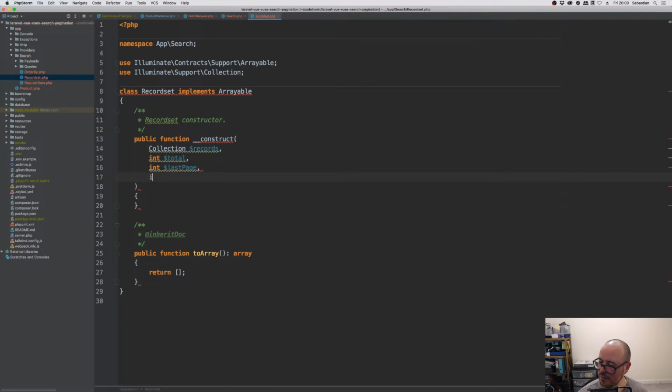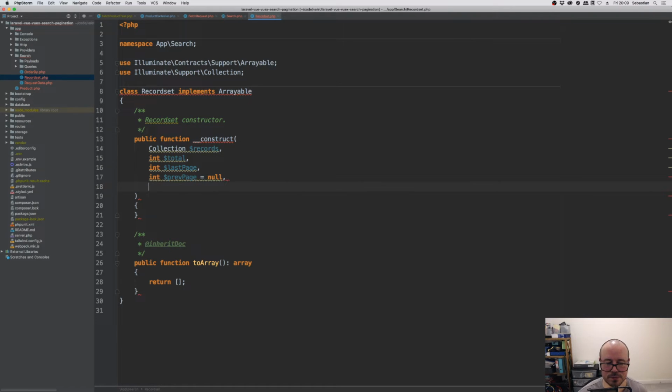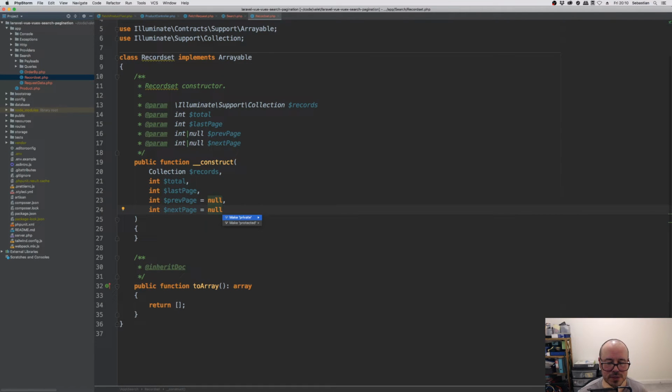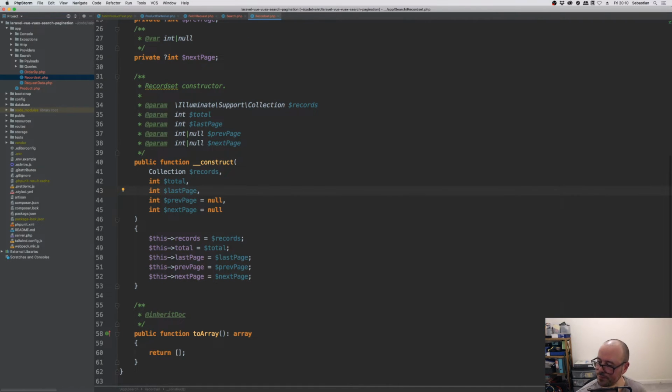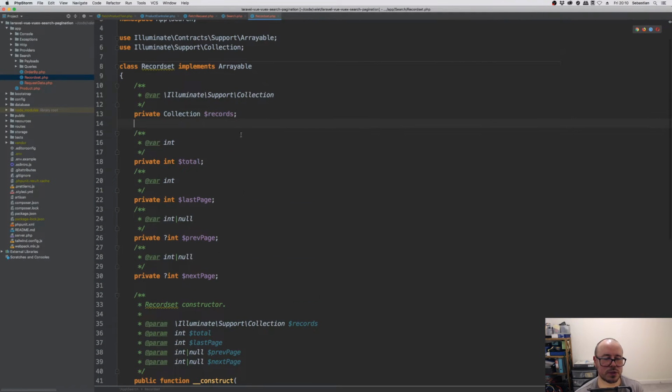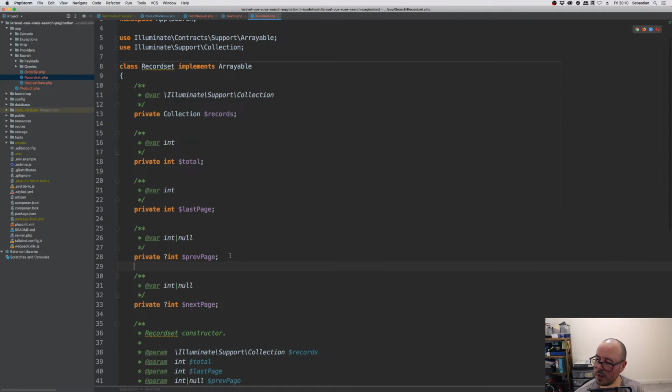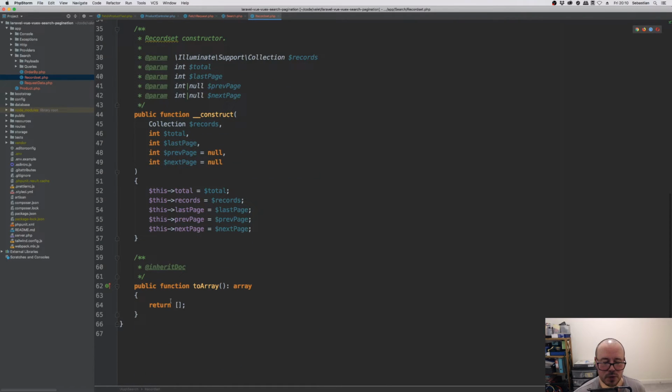Then we are going to have integer previous page. By default, we'll set it to null. And then integer next page is going to be null by default as well. Okay, so now let's just add doc blocks, and let's initialize properties, all of them. And we want them to be public as well. So private change to public. And we also need this to array.